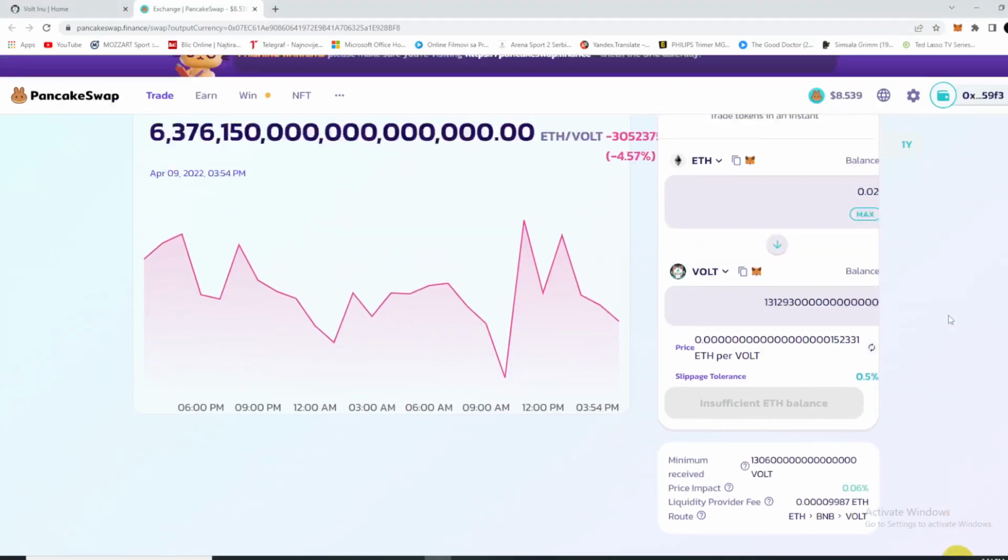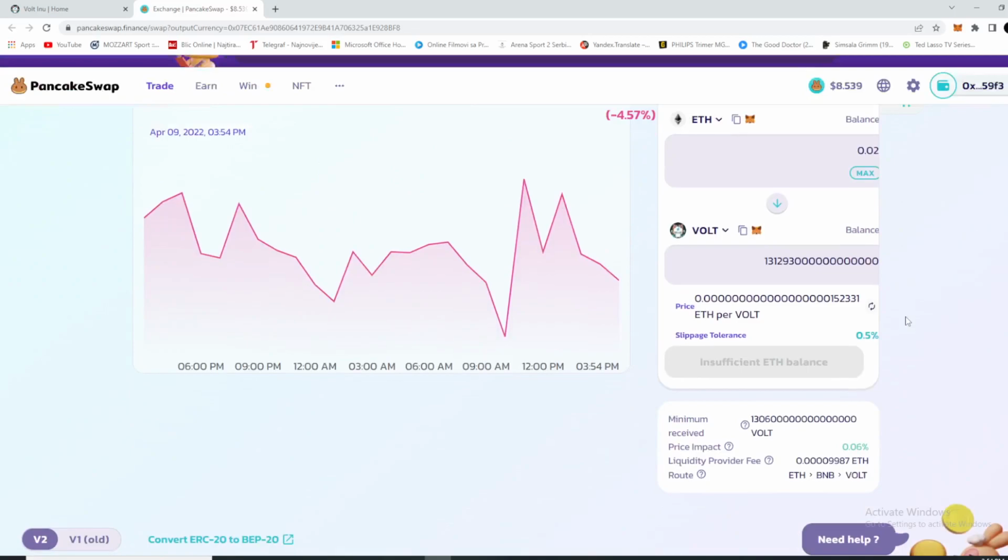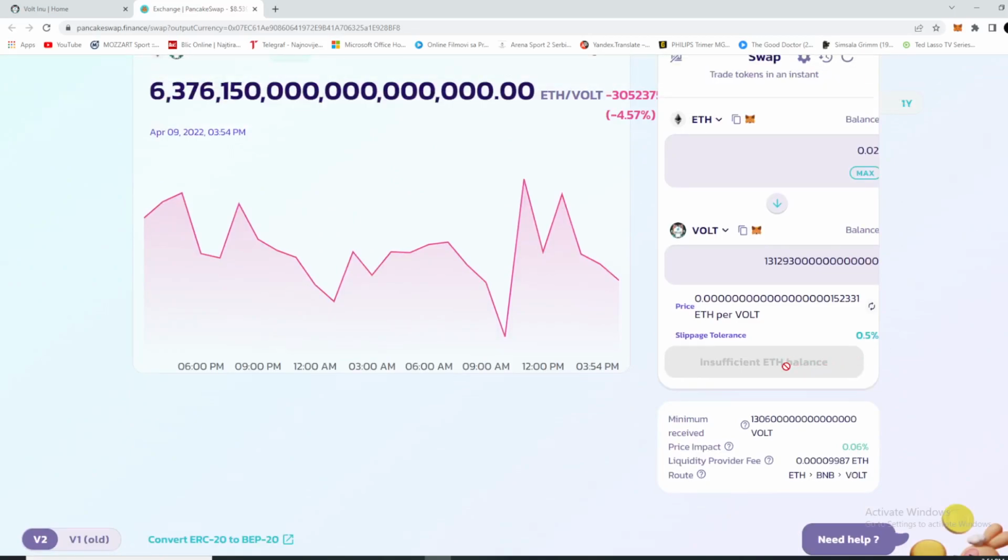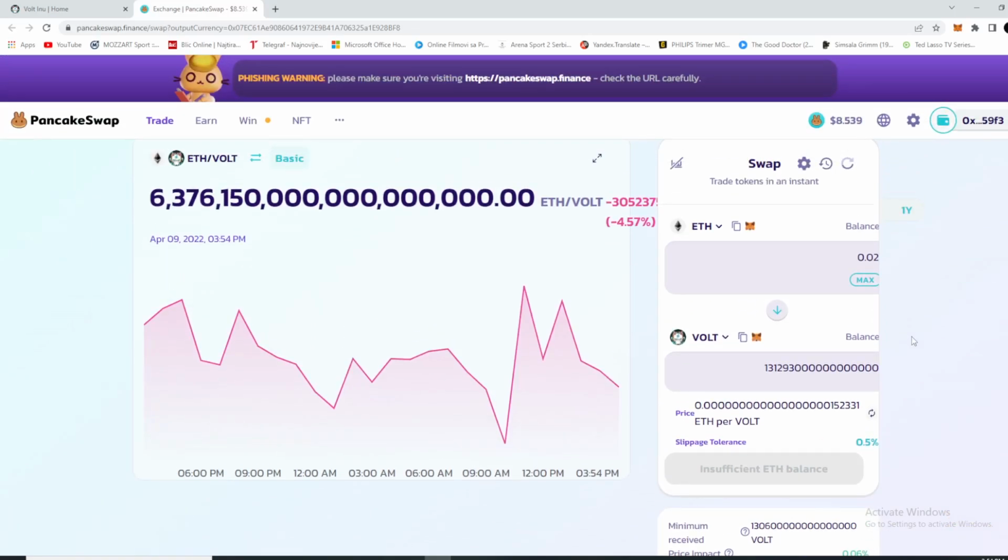Right now this is everything you need to do, because of course we do not have any money, any crypto on our MetaMask wallet. We cannot finish this transaction, this swap, but that's everything you need to do. Put some money on your wallet guys and exchange Ethereum for Voltinu in just these three easy steps.